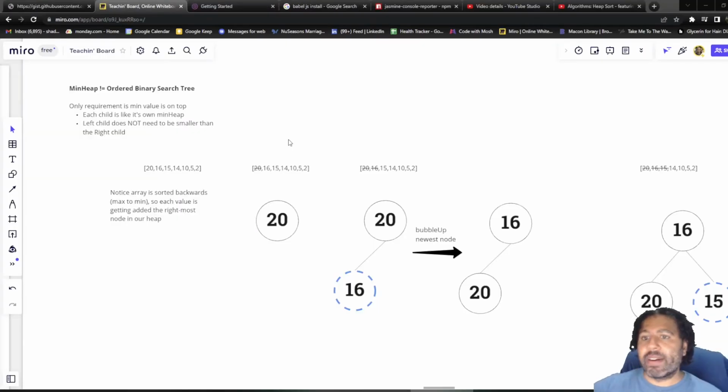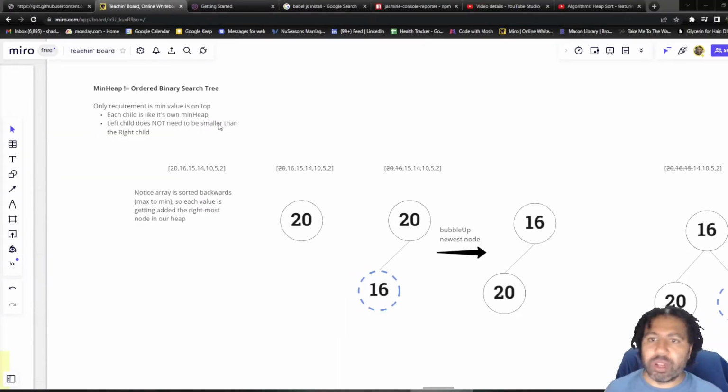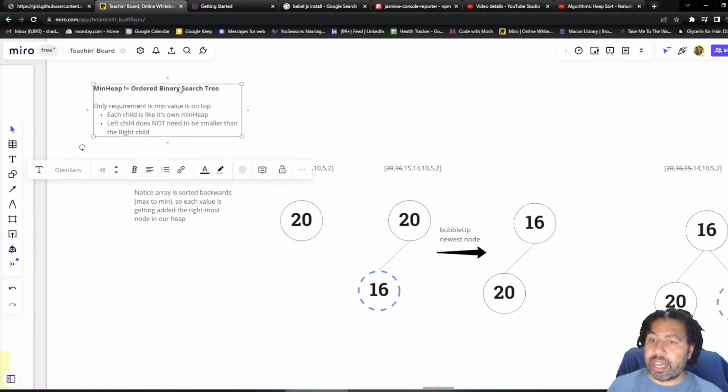Let's check that out. All right, so here I have worked up a little bit of stuff, and you can just follow along with this. But the thing to keep in mind is that a min heap does not mean that we are using an ordered binary search tree or anything like that. There does not need to be any real order. The only requirement is that we have the smallest value at the top. That is literally it. The idea that the left child needs to be smaller than the right doesn't exist. You can have 2 children where the left one is larger and the right one is smaller. That's totally okay.